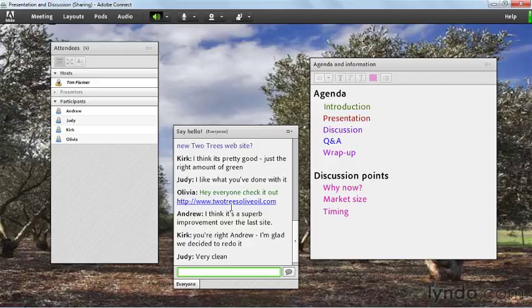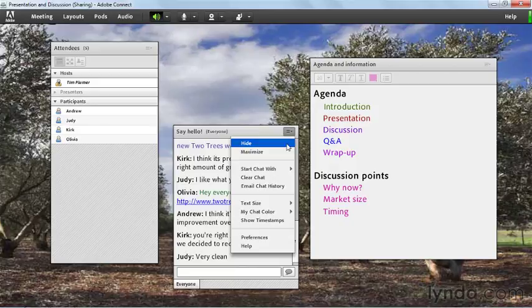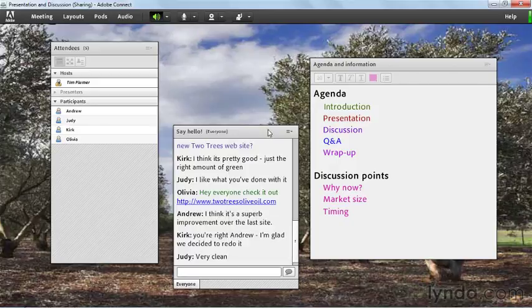Now, the final thing that you can do with the chat pod is you may see that there's some really good conversation in there that you want to keep. Well, much like the note pod, under the pod options, you can email chat history. What this will do is email the chat history to the account that you have set up that you're using for your login. So you can actually capture all of this conversation and then use it for later discussion or for minutes or whatever it might be appropriate to use for.